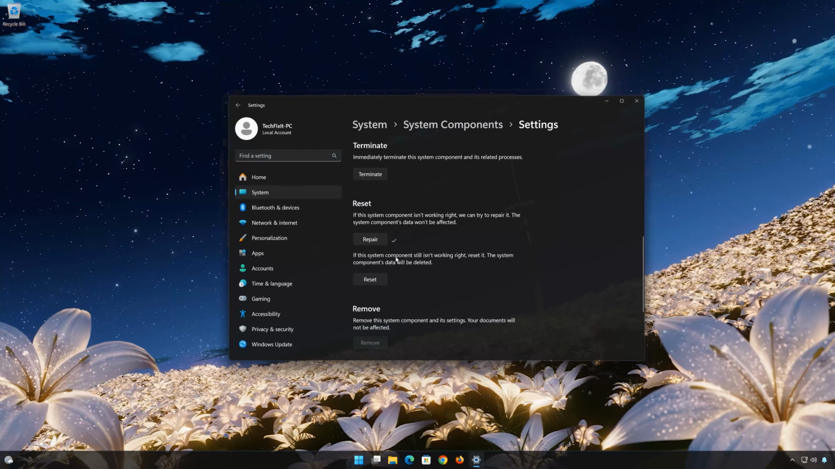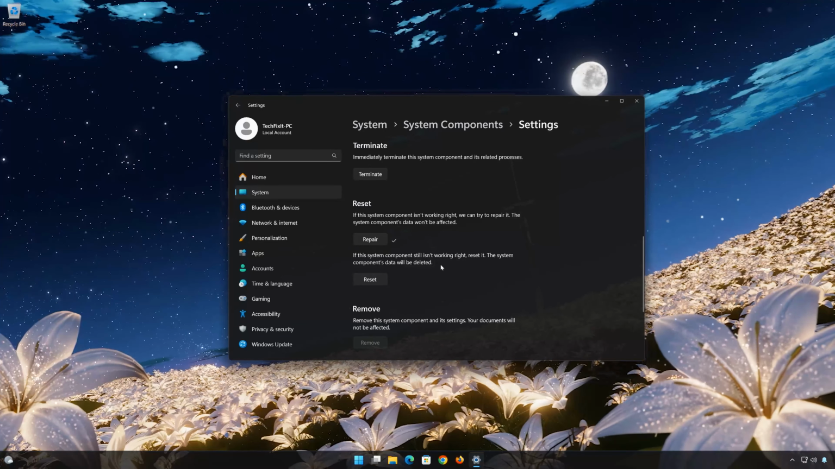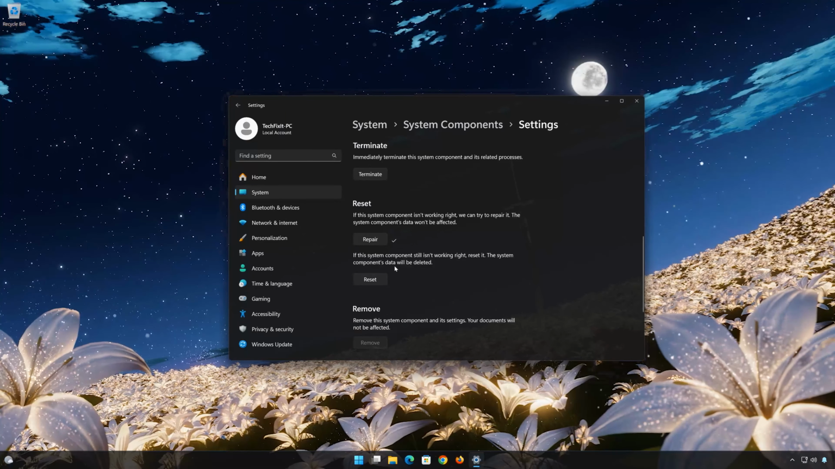If settings still isn't working right, reset it. The settings data will be deleted. Now press Reset.